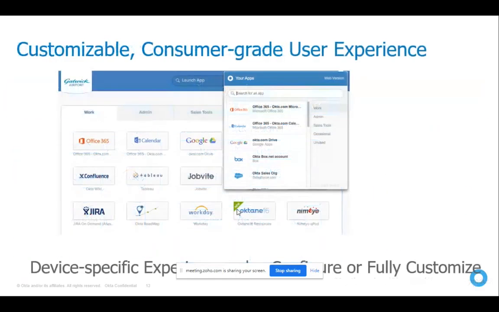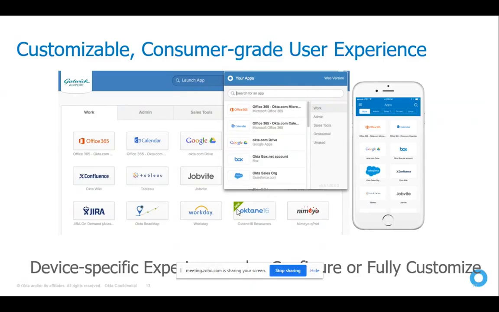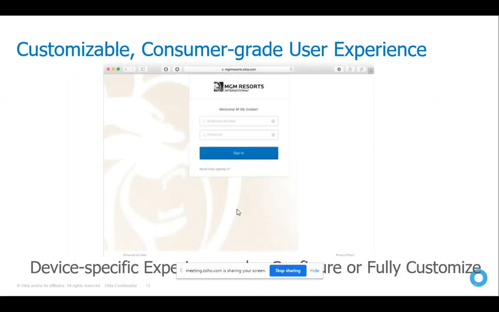The second pillar is the customizable, consumer-grade user experience. So of course you can upload the company's logo, and you can change the look of the web page login if you know the coding, which is pretty standard these days. And all of this which you see on the web browser is available on the mobile application as well. So this is one of our customers who has customized their login by uploading their own logo.